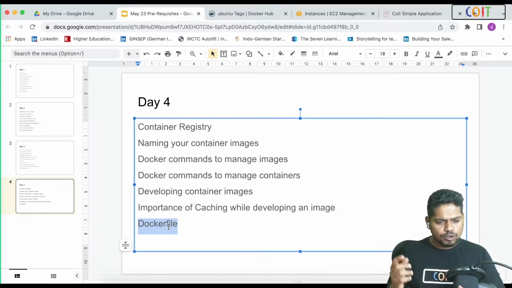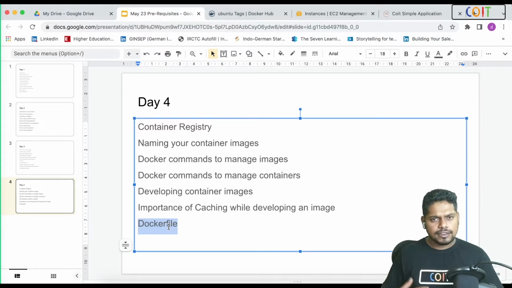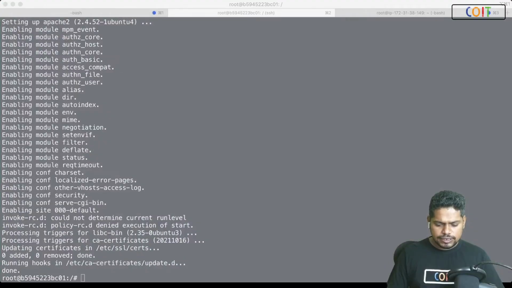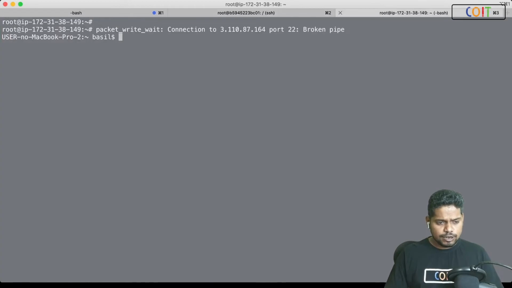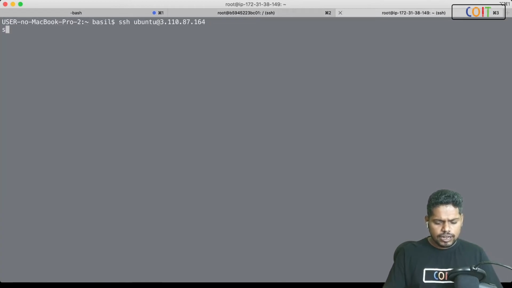So that's what I'm going to do. I'm going to get that Dockerfile, and using that Dockerfile, I'm going to create a container all by myself, of the CoIT front-end application. I have the code currently located inside my AWS machine, inside my Docker host. I already have this code. I have the CoIT front-end folder.